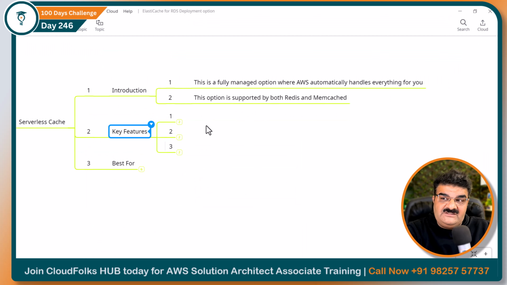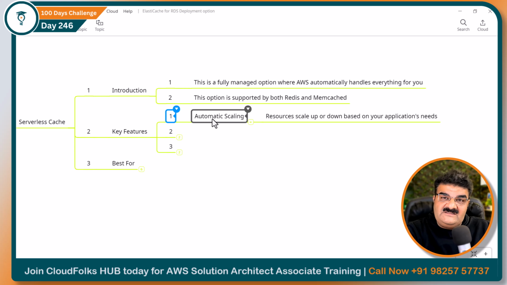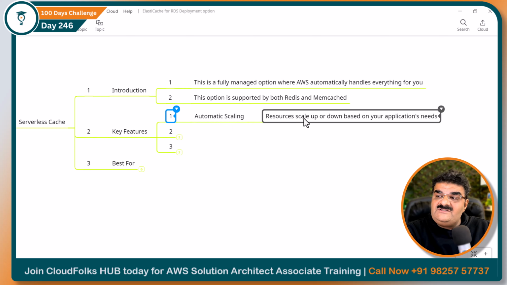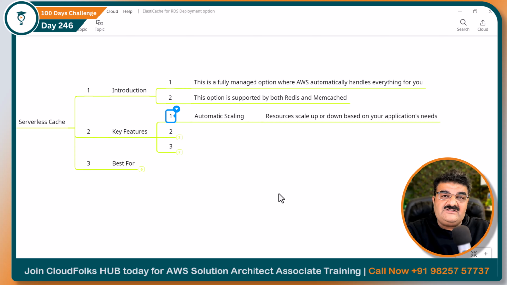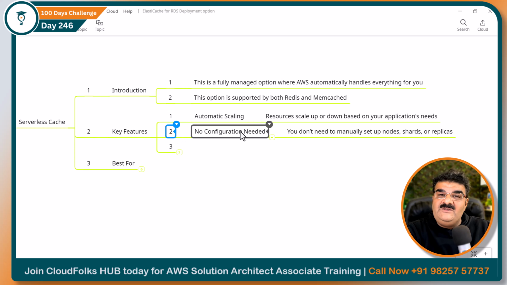Now, key features. Automatic scaling. Resources scale up and down based on your application's need. When you go for serverless, you don't have any control over your infrastructure. It means you cannot scale up and scale down your infrastructure yourself, so scaling is also automatic. It means low overhead and no configuration needed. You don't need to configure anything here. Specifically, you do not need to configure any node type, shards, and replicas.